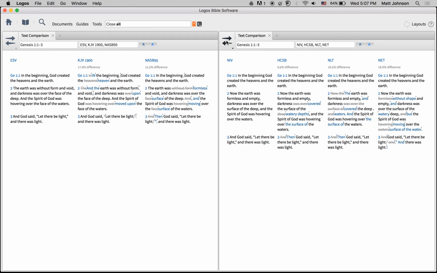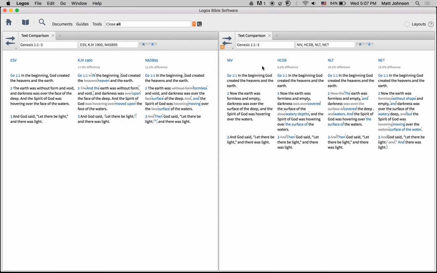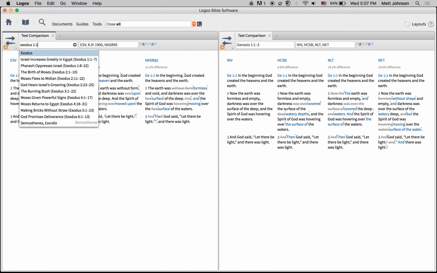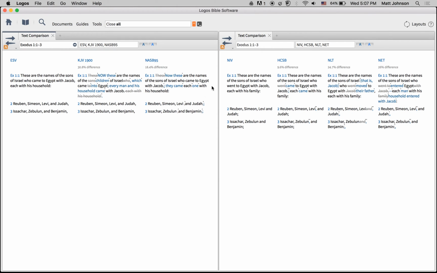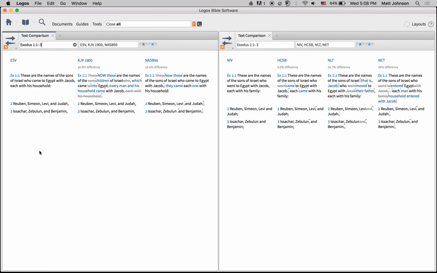I'm going to show you a couple more things you can do with this. One of the things, if we click on the icon, we can do a link set. And so if I click A over here, and then click A over here, and on either of these I decided I wanted to do Exodus 1, 1 through 3, hit enter, they follow each other. So this linking resource allows you to jump around and keep different windows going together. This is a lot more useful if you have a Bible open and another resource open, or some of the different tools, so you can have them all follow each other. This is just a quick example.